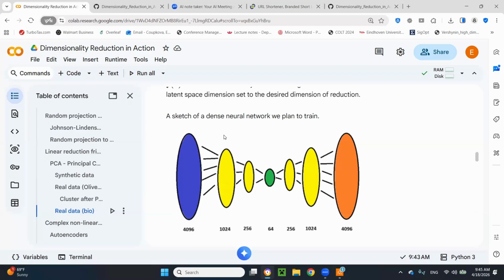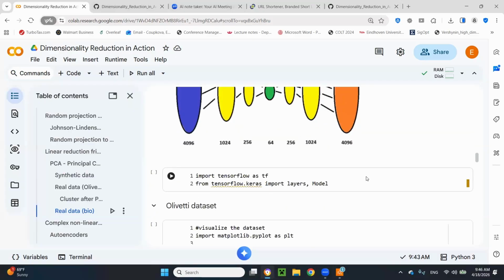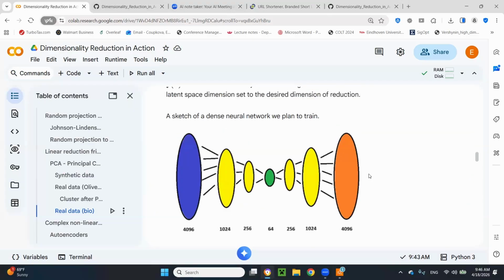And we have, in this case, two inner layers in the encoder and two inner layers in the decoder, which is symmetric. And the inner layers will have 1024 nodes and 256 nodes, and they will be all densely connected from one layer to the next. We're going to use ReLU activation function and try to train the network on our Olivetti dataset.